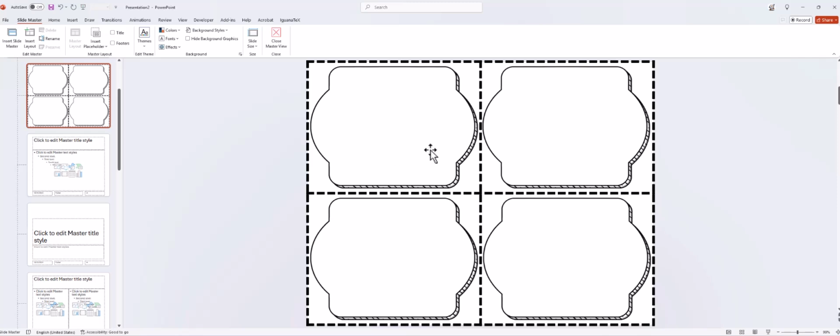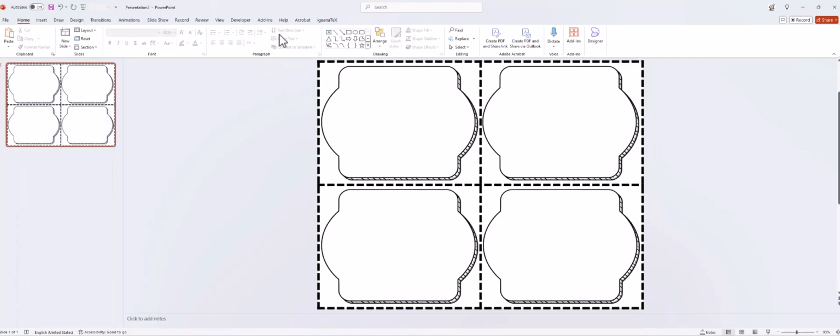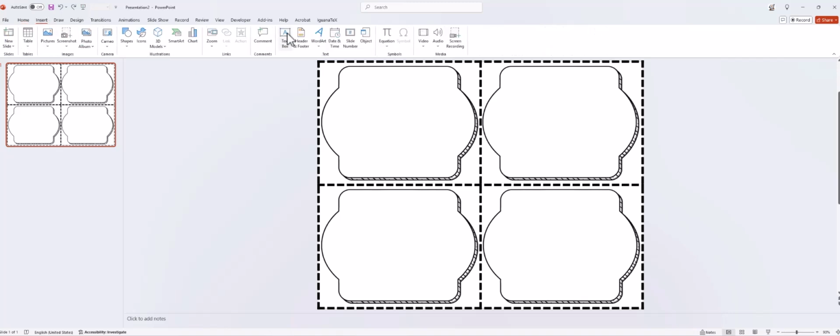So we dragged it in here. I'm going to go to Close Master View. Now why I like Master View is you're going to notice when I click in here, nothing highlights. That means I can't mess this part up. I can't mess the background up. And now all you have to do is go to Insert, Text Box, and start typing.